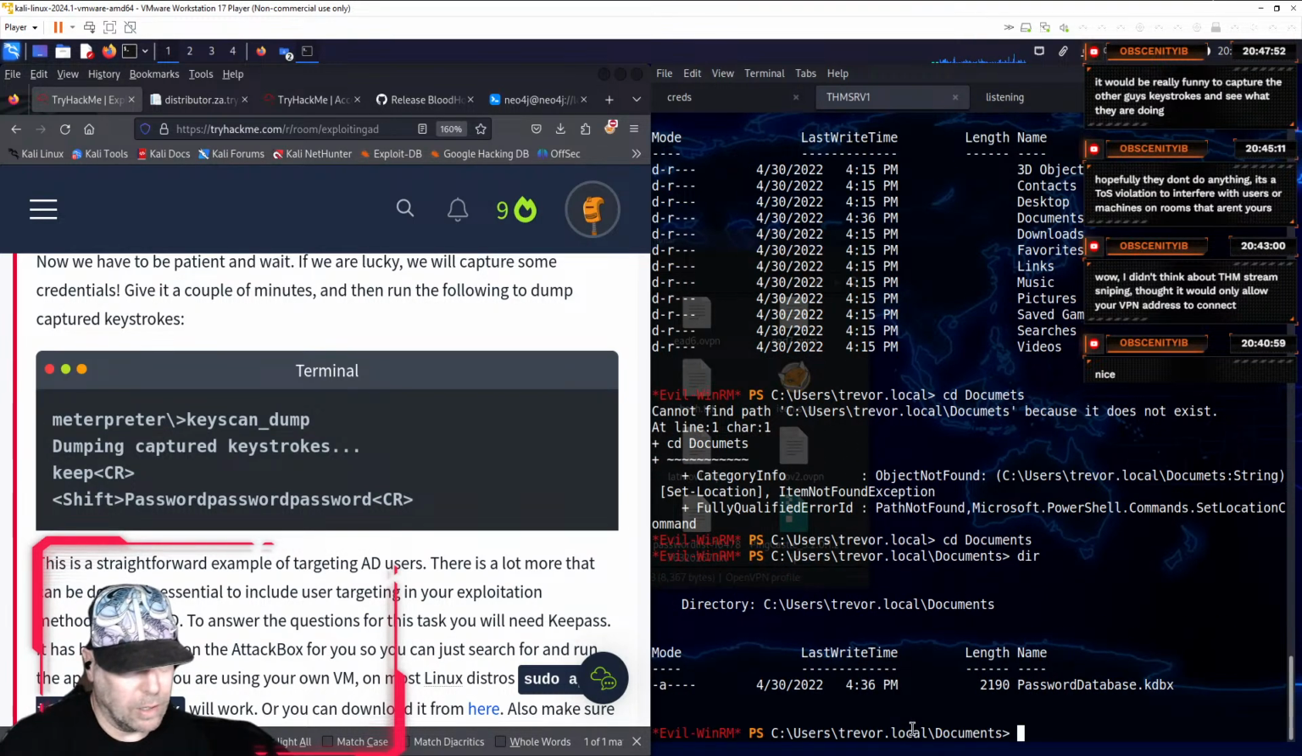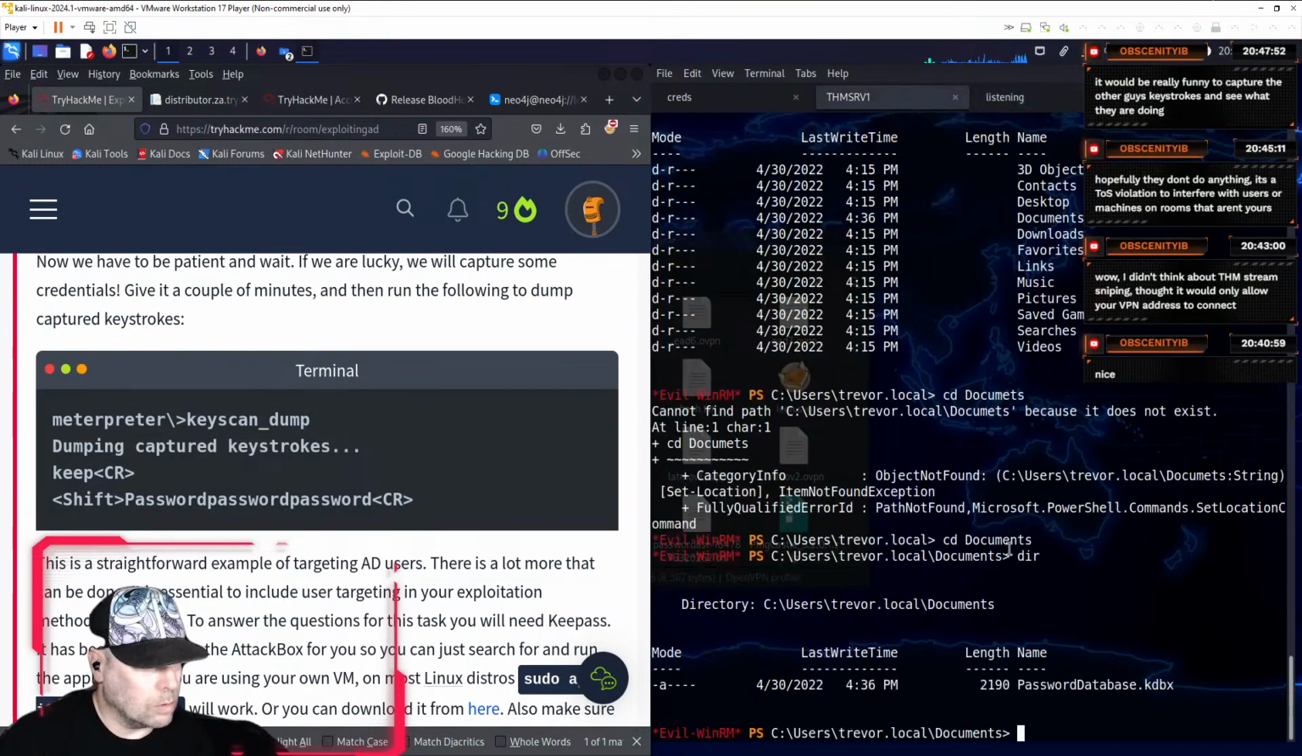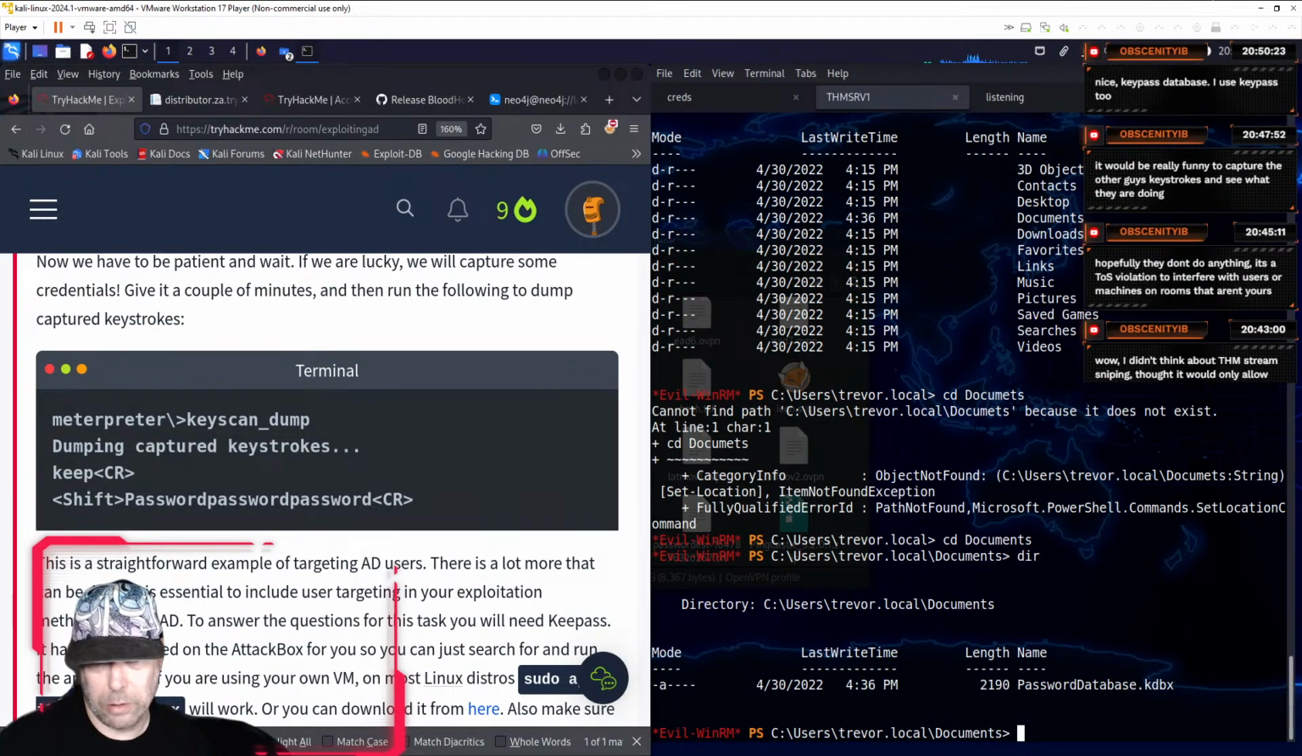All right, password database.kdbx, and we can use Meterpreter to download this. So one of the weird things about it is we have to use escape characters for the full path here. And I know I have this one on my cheat sheet. When I went through this yesterday, I made sure to write it down.